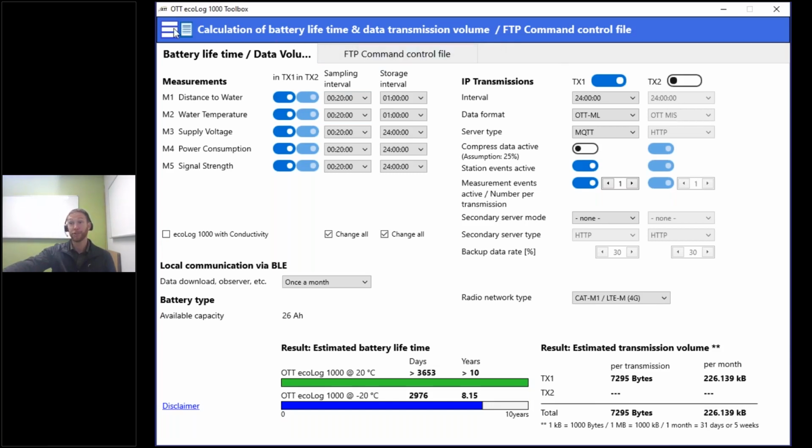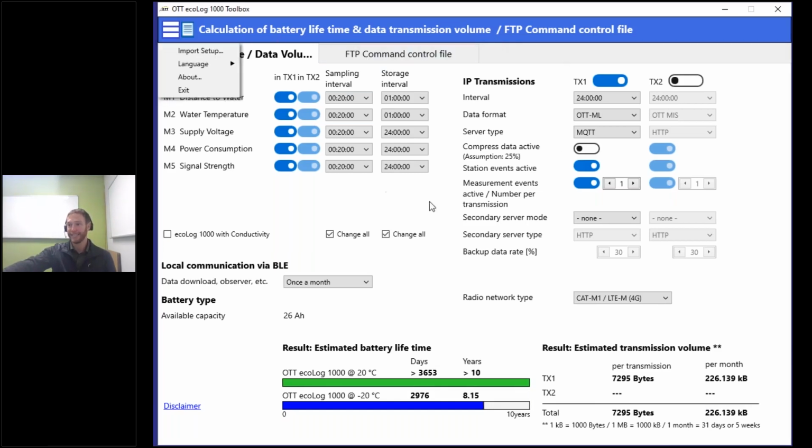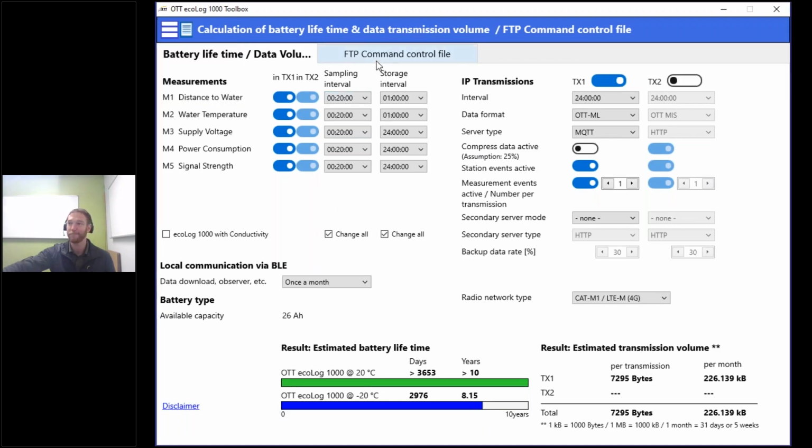The second tab, I should mention, instead of clicking through this, which potentially could be cumbersome if you already have an ecoLog 1000 set up, you do have the ability to import a setup. So if you set up a device in LinkComm, you can actually export that file. It's called a setup file, and then import that file into this toolbox, and it'll preset all of these settings for you the same way you have it set up in LinkComm. So that reduces a little bit of any headache that might have been associated with that.